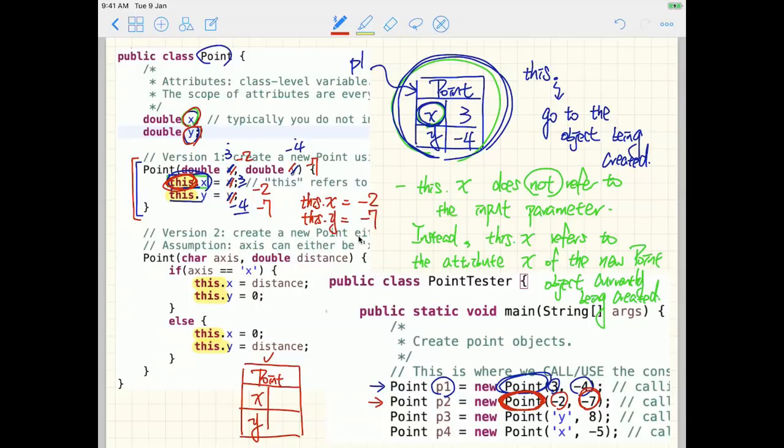So now this is really the object. You can see this is referring to the object that's currently being created, rather than this object here. This object is gone; we have done that object creation already, so it's not referring to that object. That's why it's really important to understand the meaning of this. It's simply the object that's currently being created. So now this.x is assigned -2, this.y is assigned -7, and then we assign the address of this particular object and store it in P2. So P2 indirectly points to this object here.